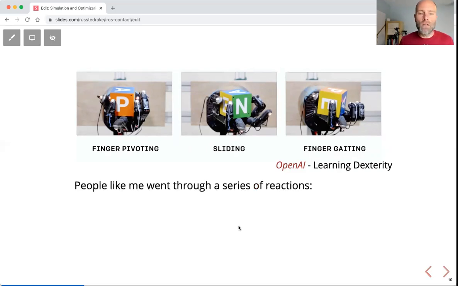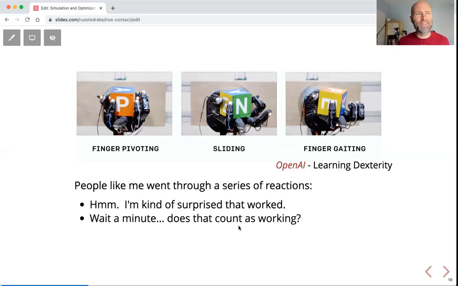So people like me went through a series of reactions, I would say, when these kind of results have come out, and they've continued to come out, right? My first reaction is, I'm kind of surprised that worked. That seems like a hard optimization problem. And then there's, does that really count as working? I mean, it doesn't work every time. It's not a super reliable optimization.